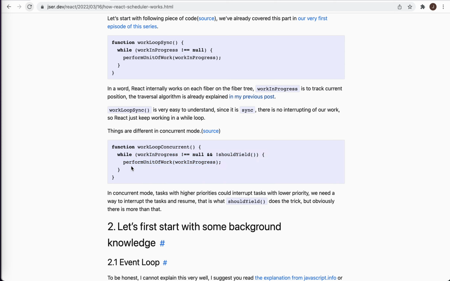It just tries to update a node, and then conceptually it says, okay, whatever is done, you do some more high priority work, and I'll continue. So rather than traversing through the whole tree, now it just traverses one node, breaks, and then traverses another one, breaks. This is interruption and resume, and this shouldYield is the important part.